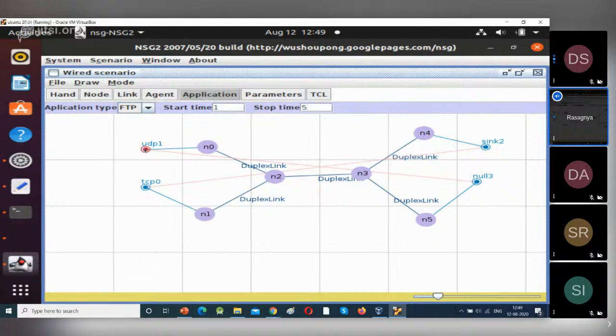Now connect FTP to TCP. FTP should be connected to TCP. Just click on TCP, move and click. So FTP is connected to TCP. Next, select CBR. We have start and stop times, the same. If you want to change, you can also change. Suppose we change it to 6 seconds. So start time will be 1 second and stop time will be 6 seconds for CBR. Now click on UDP, move and click. CBR is connected to UDP.